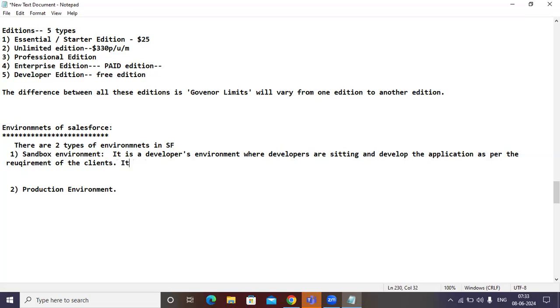It is a PaaS environment. Yesterday I discussed PaaS. PaaS stands for what? Platform as a service. Fine, it's purely a developer's environment, a development environment. So there are four types of sandboxes.